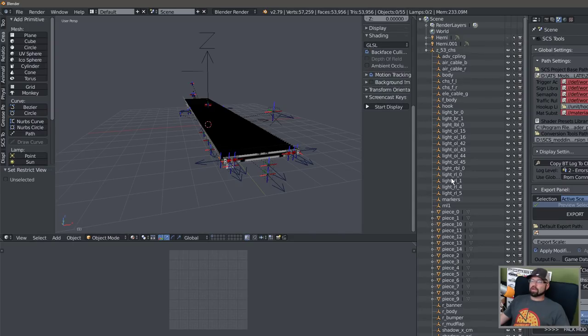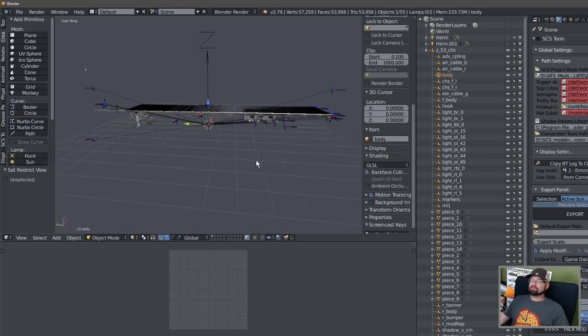A couple of things you have to do. In order to make it ownable, the only way to do that is to create the body node. Okay, it's going to give you an error otherwise. If you do not create this node, it will not work.